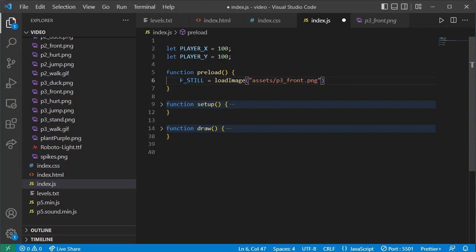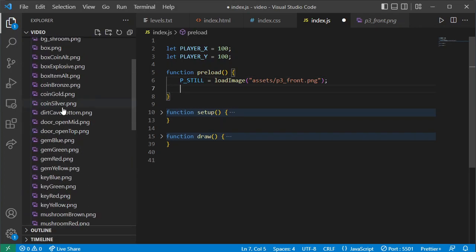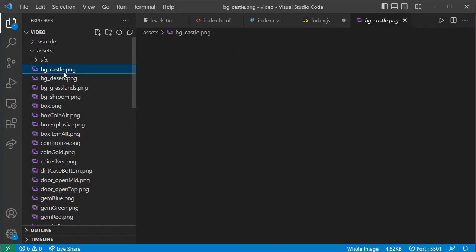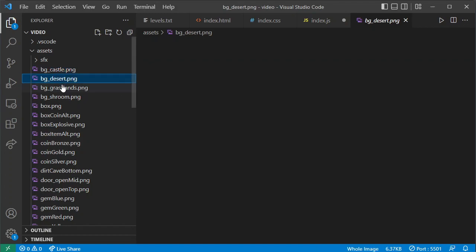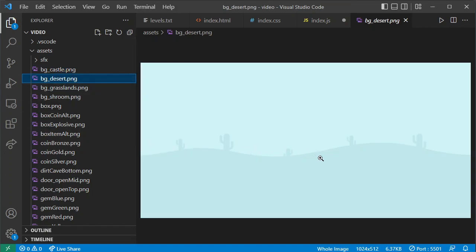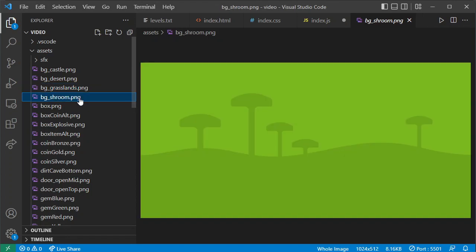Okay, so the player still image. I've got that loaded up. And what do I want for my background? There were some backgrounds up here. So we've got castle. Does that look like a castle? I guess it's gray walls. A desert, except it's blue. Maybe I should edit some of these in Photoshop. Grasslands. Mushrooms. Should I use the mushroom?